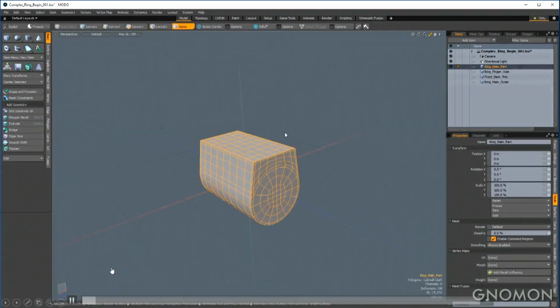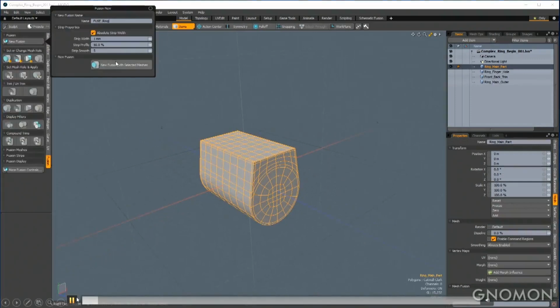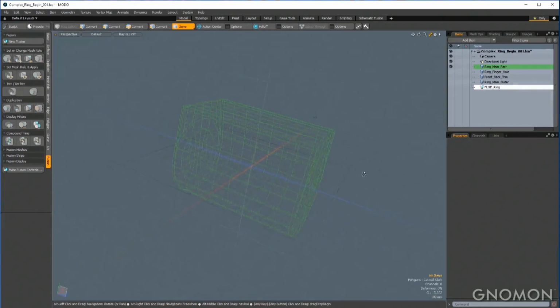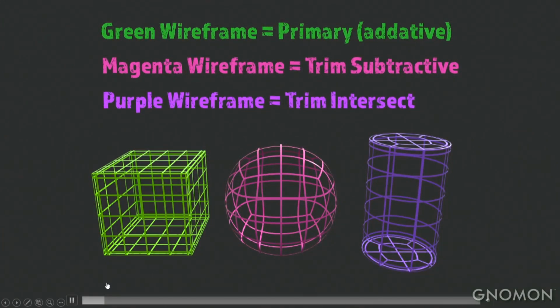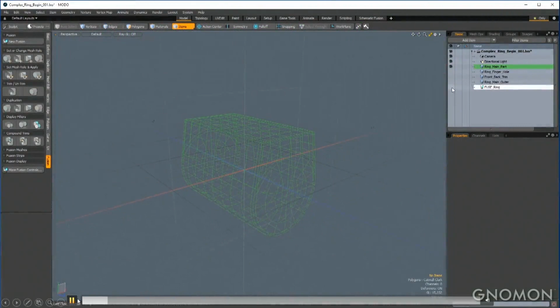So the first thing I'll do is select the topmost mesh item, and I'm going to come over to the Fusion Vertical tab and create a new Fusion item, and I'm going to name it Fuse_ring. And you'll notice that we have a Fusion item here, which is highlighted in white, and we also have this Fusion source, which has a green wireframe. Now, just as a refresher for Mesh Fusion, the green wireframe is a primary or additive operation, whereas the magenta wireframe and purple wireframe are trim operations. The magenta will subtract, and the purple will be an intersect operation. And seeing this in action will speak volumes.